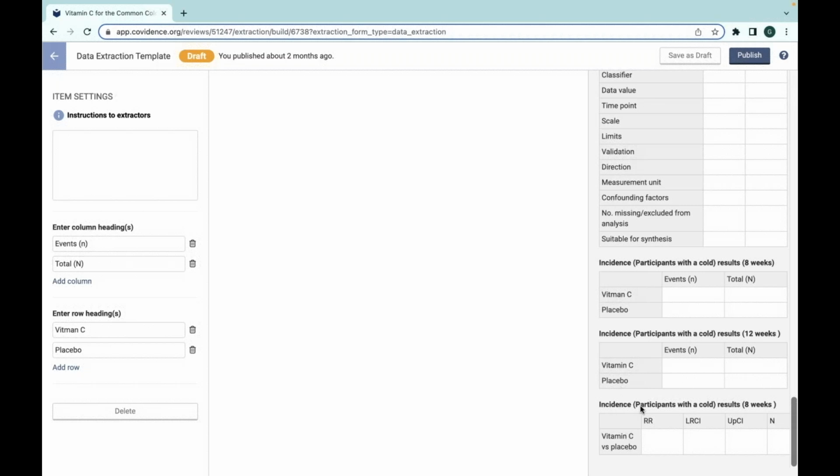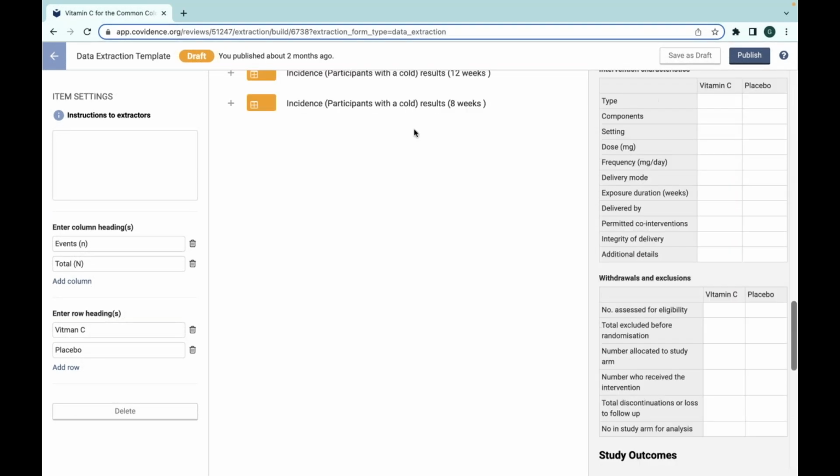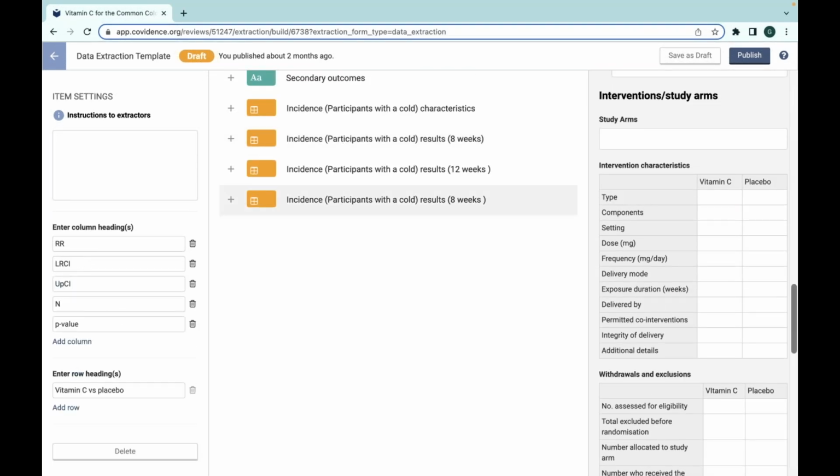For this outcome, the incidence at 8 weeks, I can also build this, using it for this purpose, mentioning more information about my risk ratio and the lower confidence interval and the upper confidence interval. And as you can see, once you click on the table, you'll be able to see how I use the columns and rows for this purpose as well.